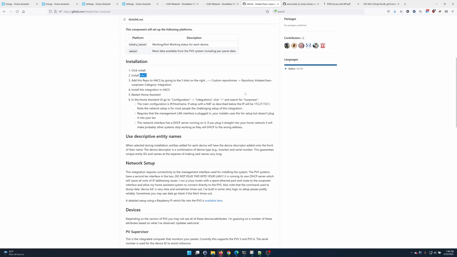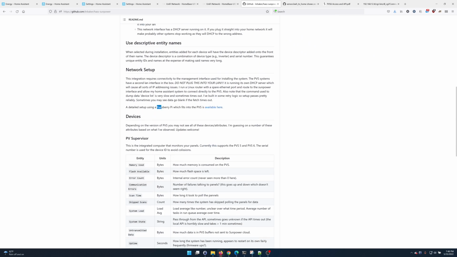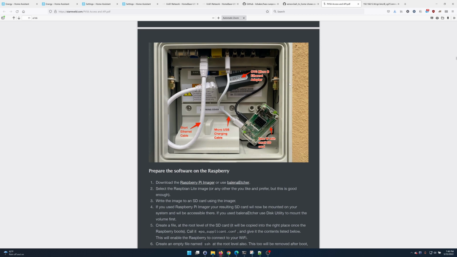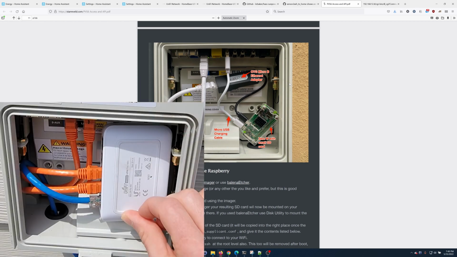The person who did this suggests using a Raspberry Pi, which I'm sure totally works. You stick it in there like this. You would basically be using the Raspberry Pi's built-in Wi-Fi and an Ethernet adapter, or a USB Ethernet adapter, with the Raspberry Pi functioning as the reverse proxy. I didn't want to approach it that way because I had already pulled Cat5 into the box to connect up to the yellow port here, which is the WAN port.